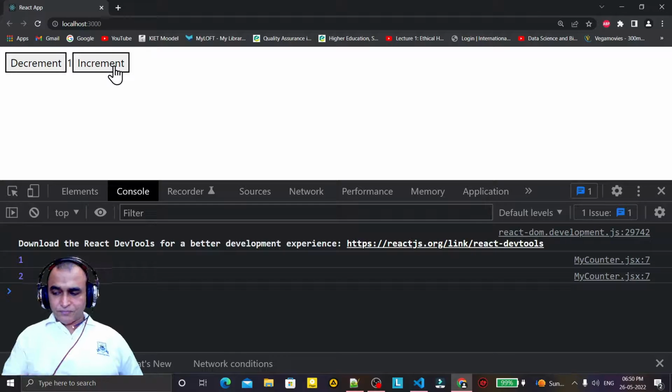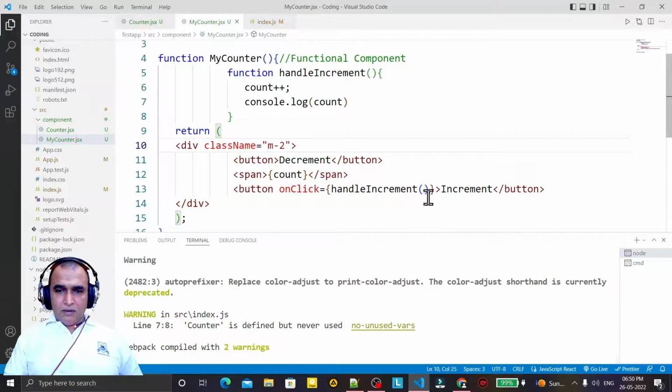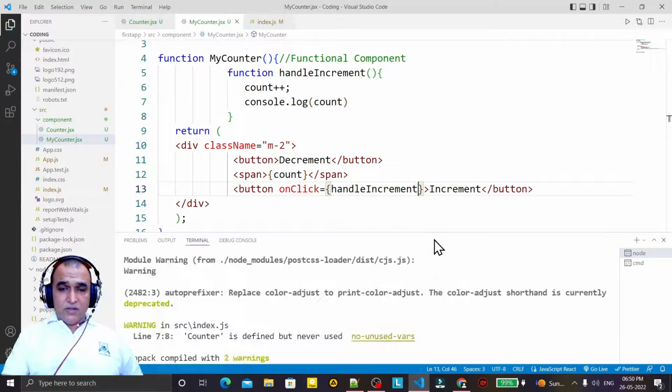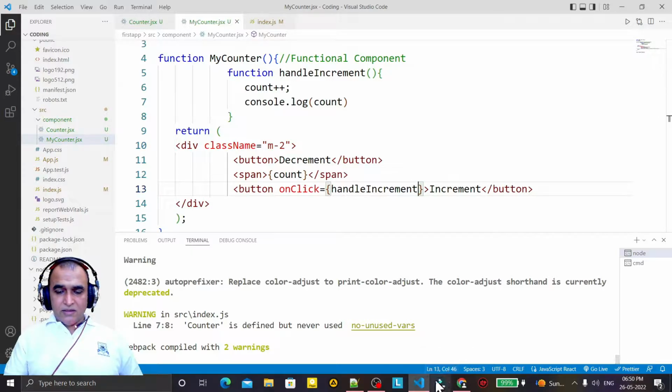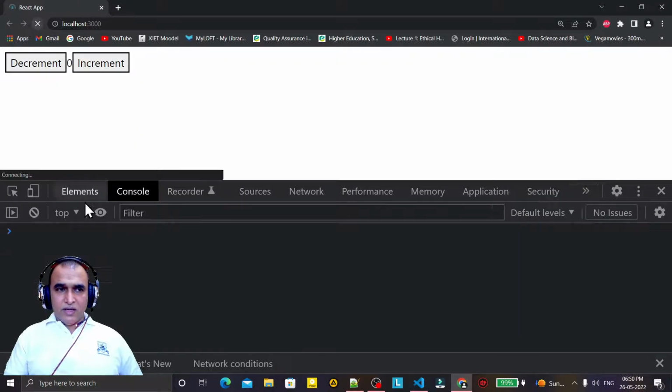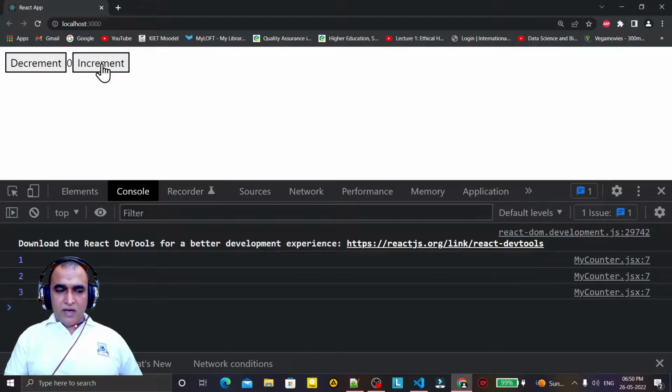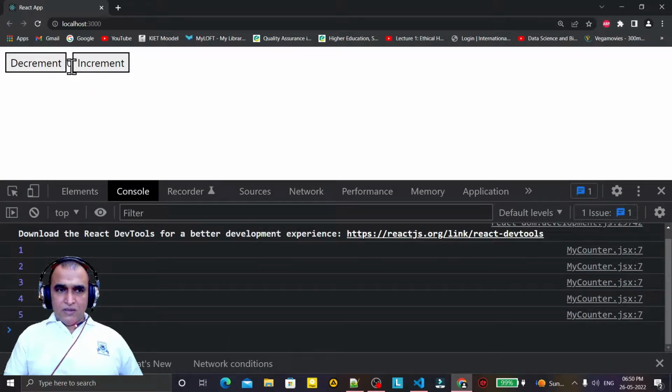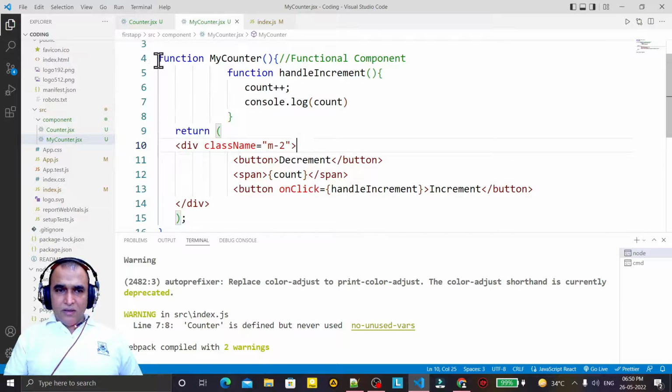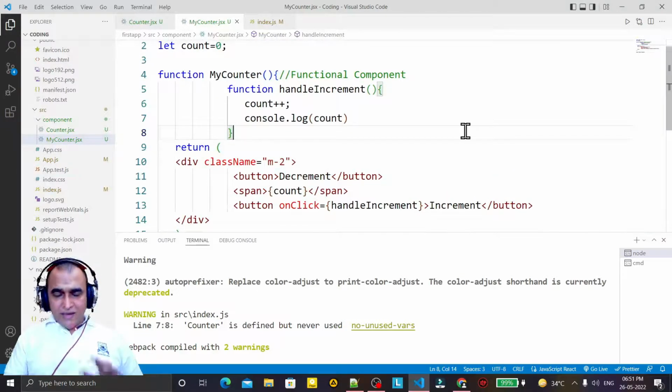Remember this, it is not an event. So to make this an event handler, we have to remove these function brackets, the parentheses, and then refresh again, and now you see if I click on this, we are getting the value of count 1, 2, 3, 4, 5, but this value is not reflecting here. That is a different process to reflect the value. So you have seen how we can handle the events in a functional component. I will take this functional component also when I use hooks in a future video.